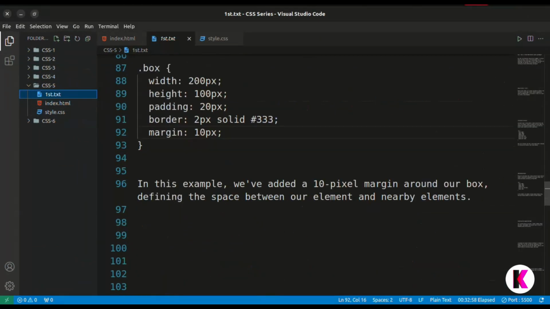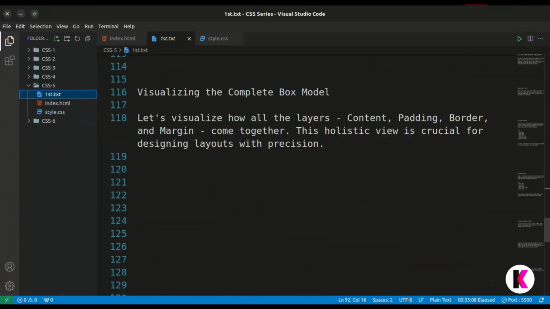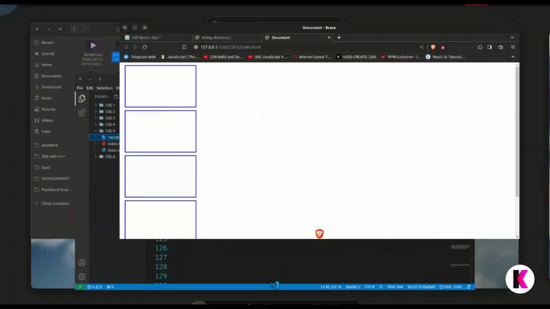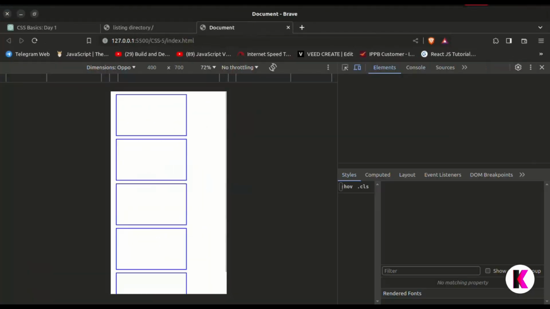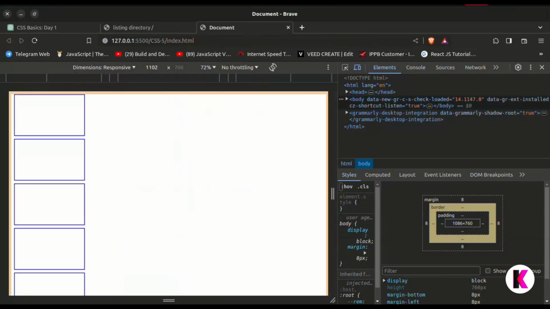So in this example we have added a 10 pixel margin around our boxes, defining the space between our element and nearby elements. Visualizing the complete box model. Let's visualize this. So here we have this, just inspect and go to, first we will give the responsive size, and here we have, this is the box model.